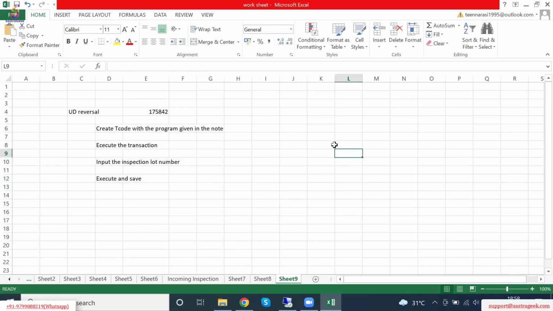Okay. And one more question, as we know, we can perform results recording multiple times, right? Yes. So similarly, can we also change the UD code multiple times or not?